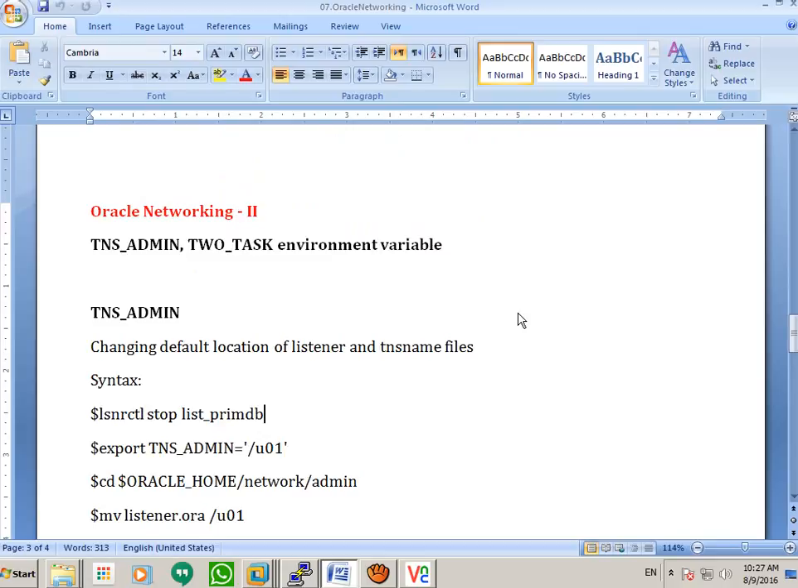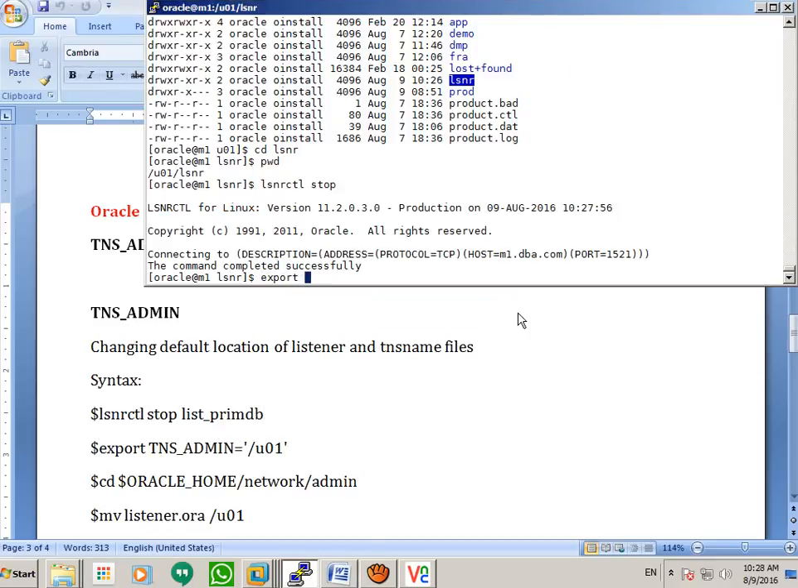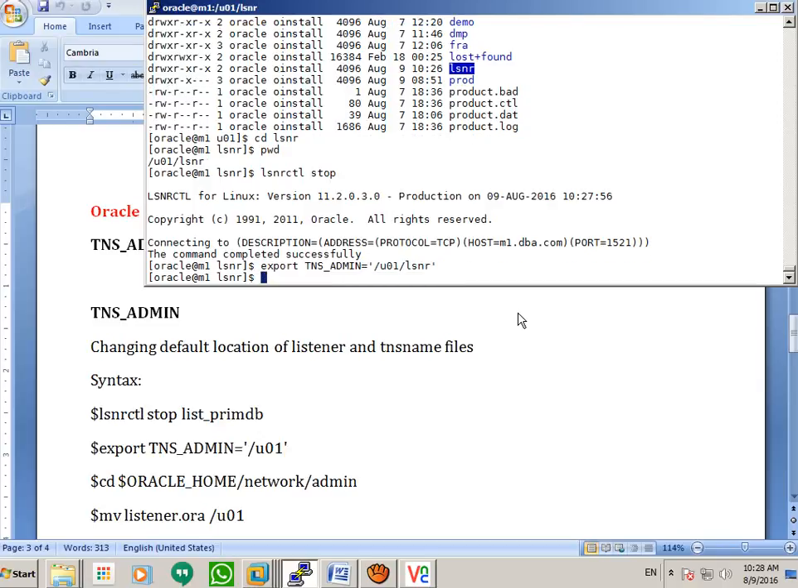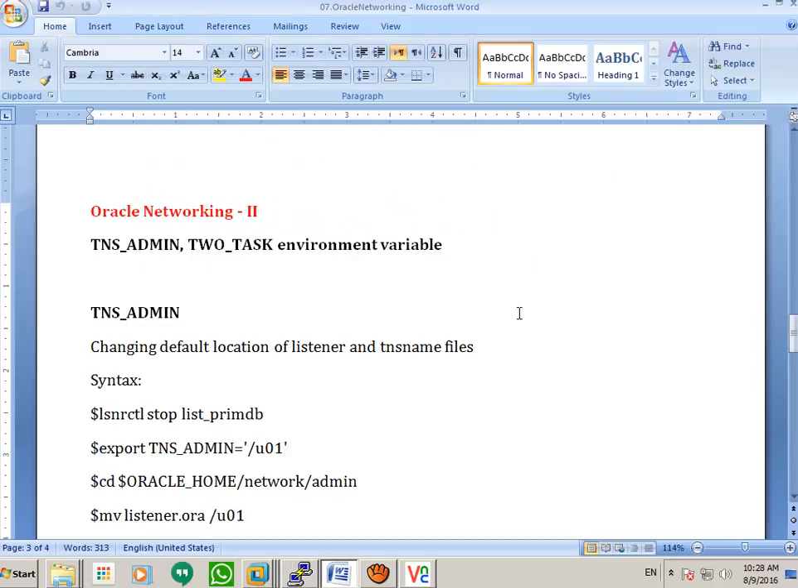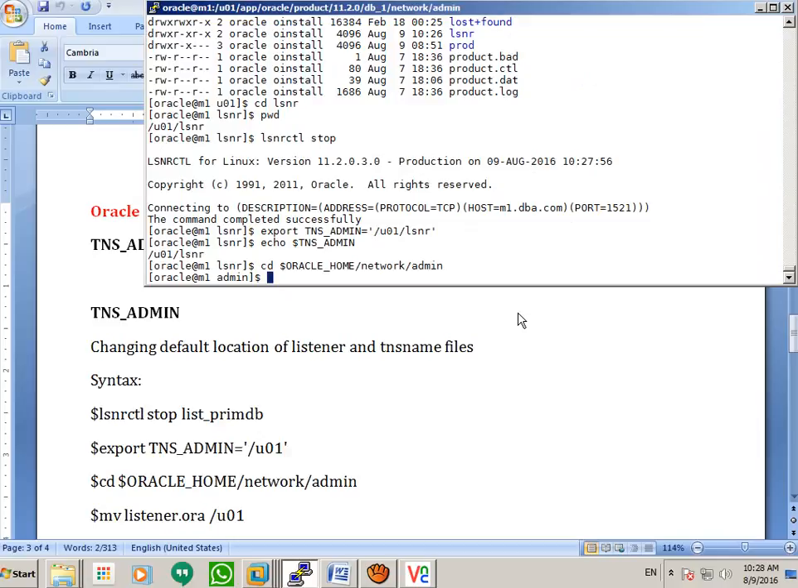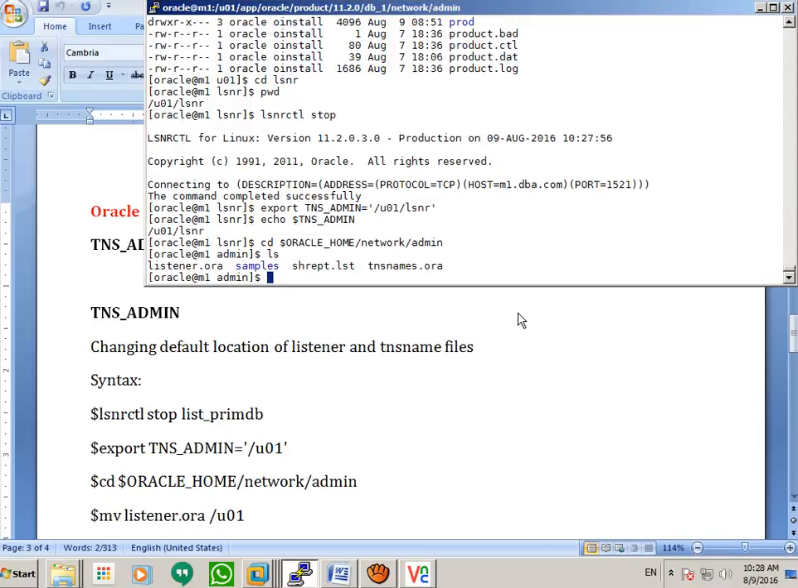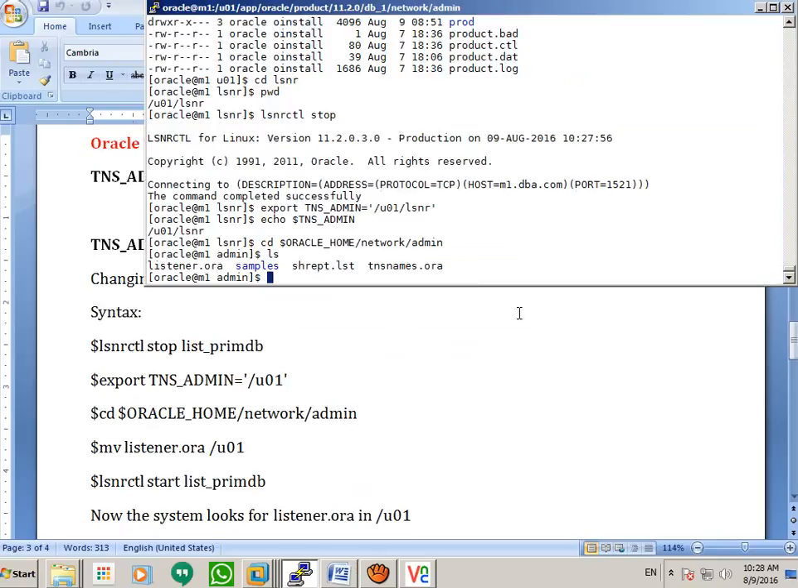Stopped. Now export this parameter: export TNS_ADMIN=/u01/lsnr. It is exported. Echo $TNS_ADMIN shows this one. Now we go to our old default folder. All our files are here. Now we move them to this new folder, like mv.